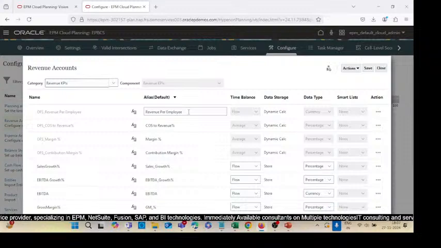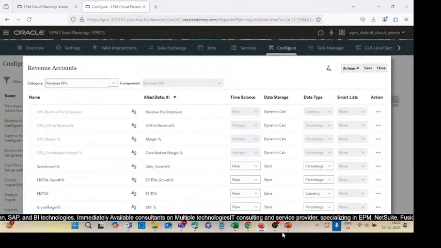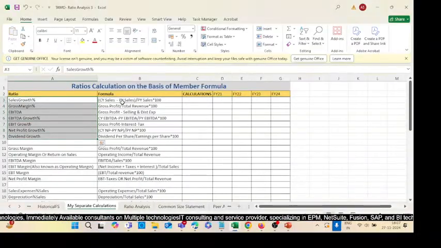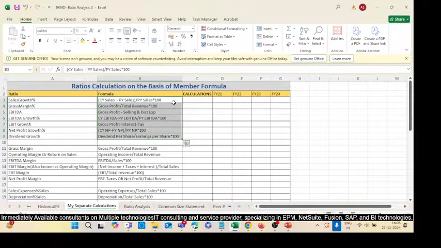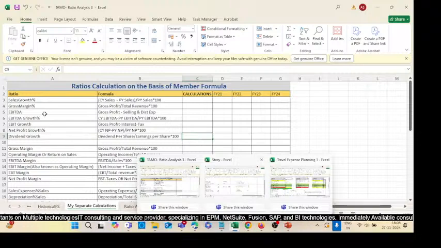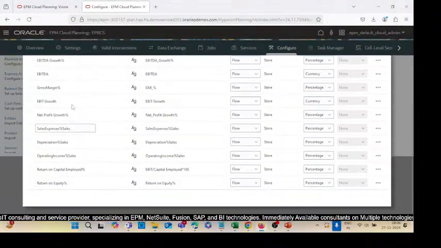The predefined ratios and KPIs are revenue per employee, cost to sales, cost of sales to revenue percentage, margin percentage, contribution margin percentage. But side by side I have added my own ratios according to my requirement. So let's quickly see the requirement sheet. This is my requirement sheet. I have written the formulas manually here in the Excel sheet, and on the basis of these formulas I will get the calculations here separately, and we will do the data validation with this sheet. Similarly, all these percentage ratios I have created here in my application also. So you can clearly see this.